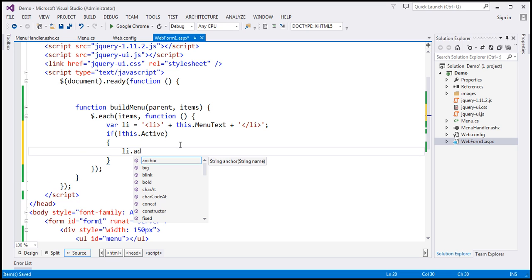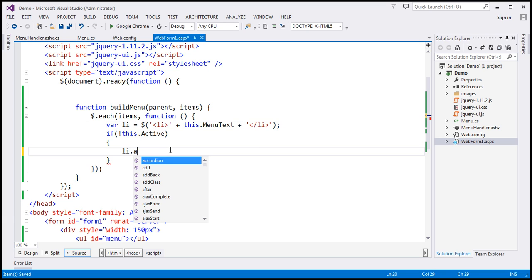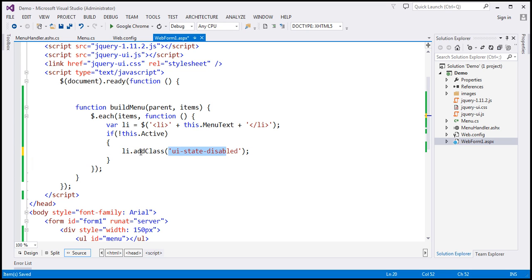So I'm going to use this li.addClass. So let's actually wrap this using a jQuery wrapper, so we get jQuery IntelliSense. So li.addClass, and the class that we want to add is ui-state-disabled. So jQuery UI is going to make that menu item disabled if that class is applied.